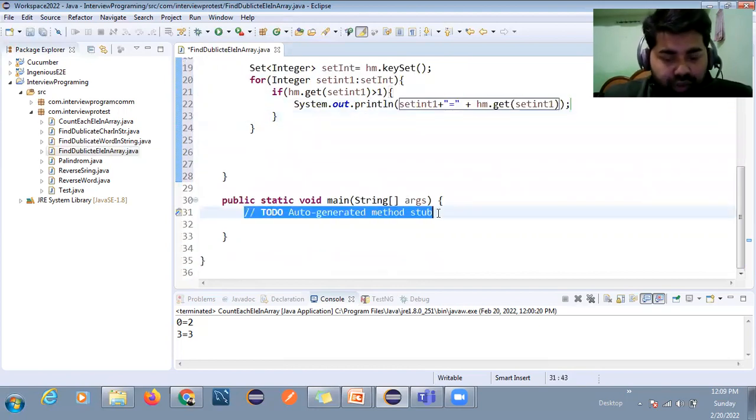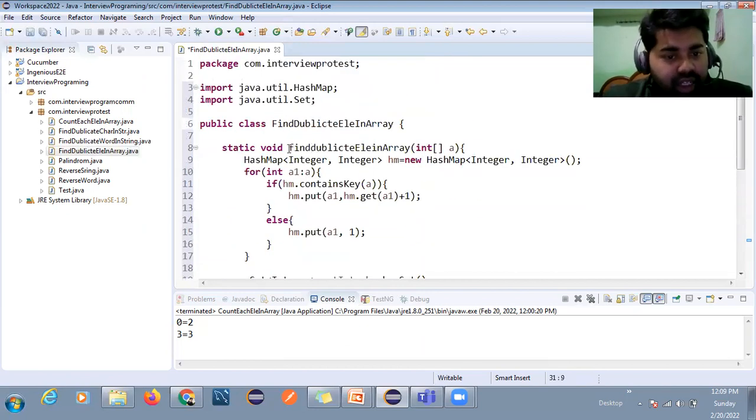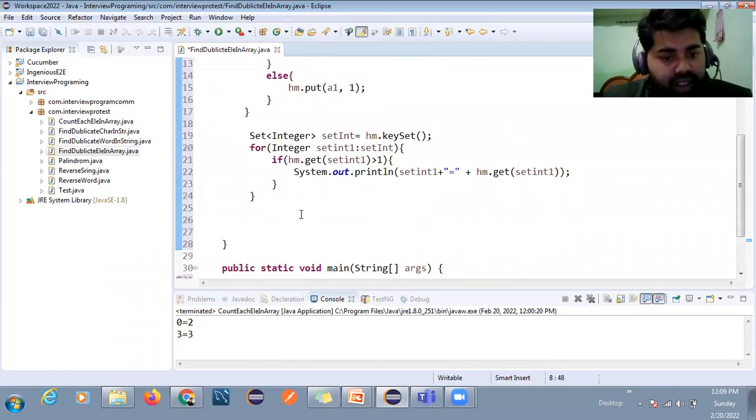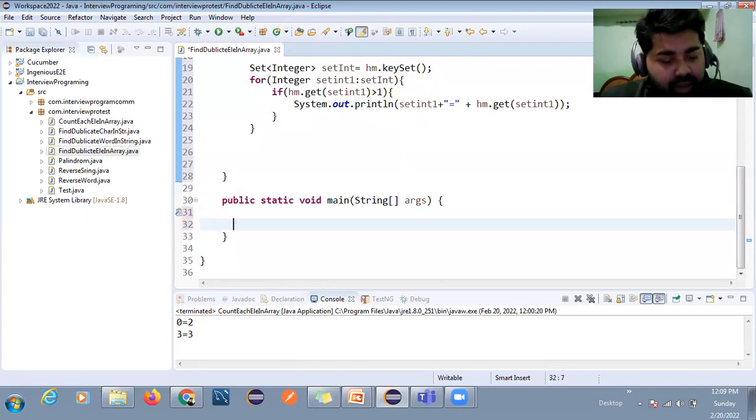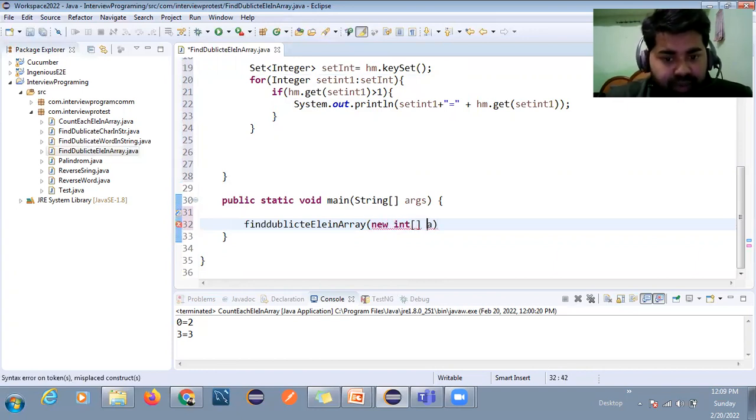Okay, so now what I can do, this is a static method, so you can call a static method directly, and here we can pass the argument. So I'm just going to pass this value. I'm passing duplicate values 1, 2, 2, 5, 6 and 7, 7. So these are the duplicate values we are passing here, and now you can check.